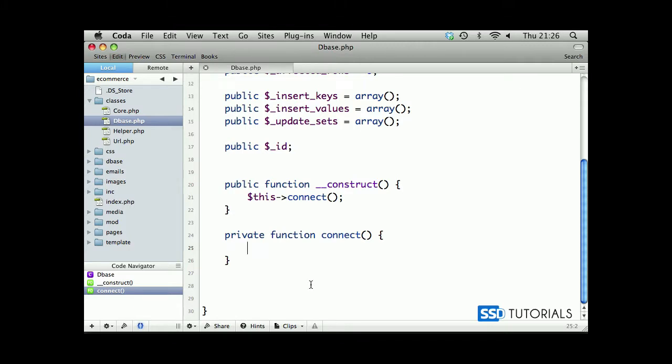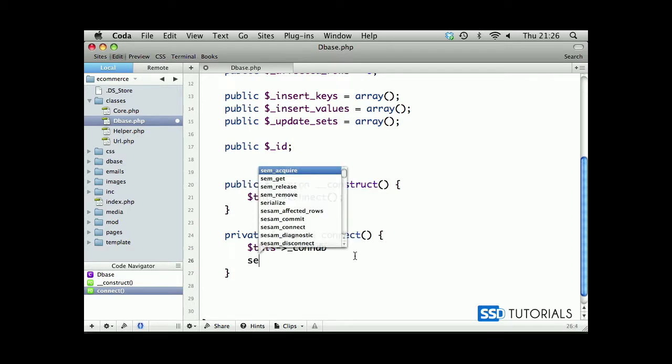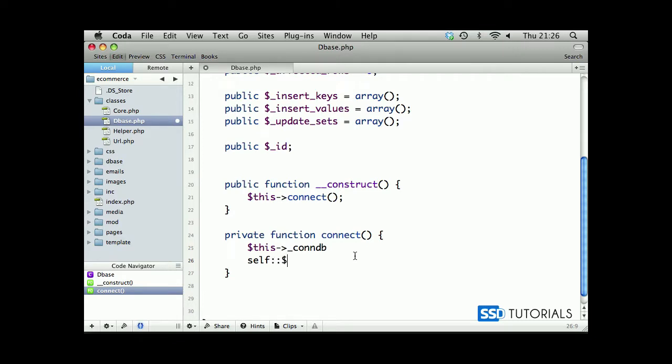Now let's continue with our connect method. First, we're going to check if this conDB. Now, as you can remember, when we were using static properties, we were using self, colon, and $sign, then name of the parameter, which means the entire parameter name. Now, when we're using this with the regular properties and methods, we drop the $sign basically.